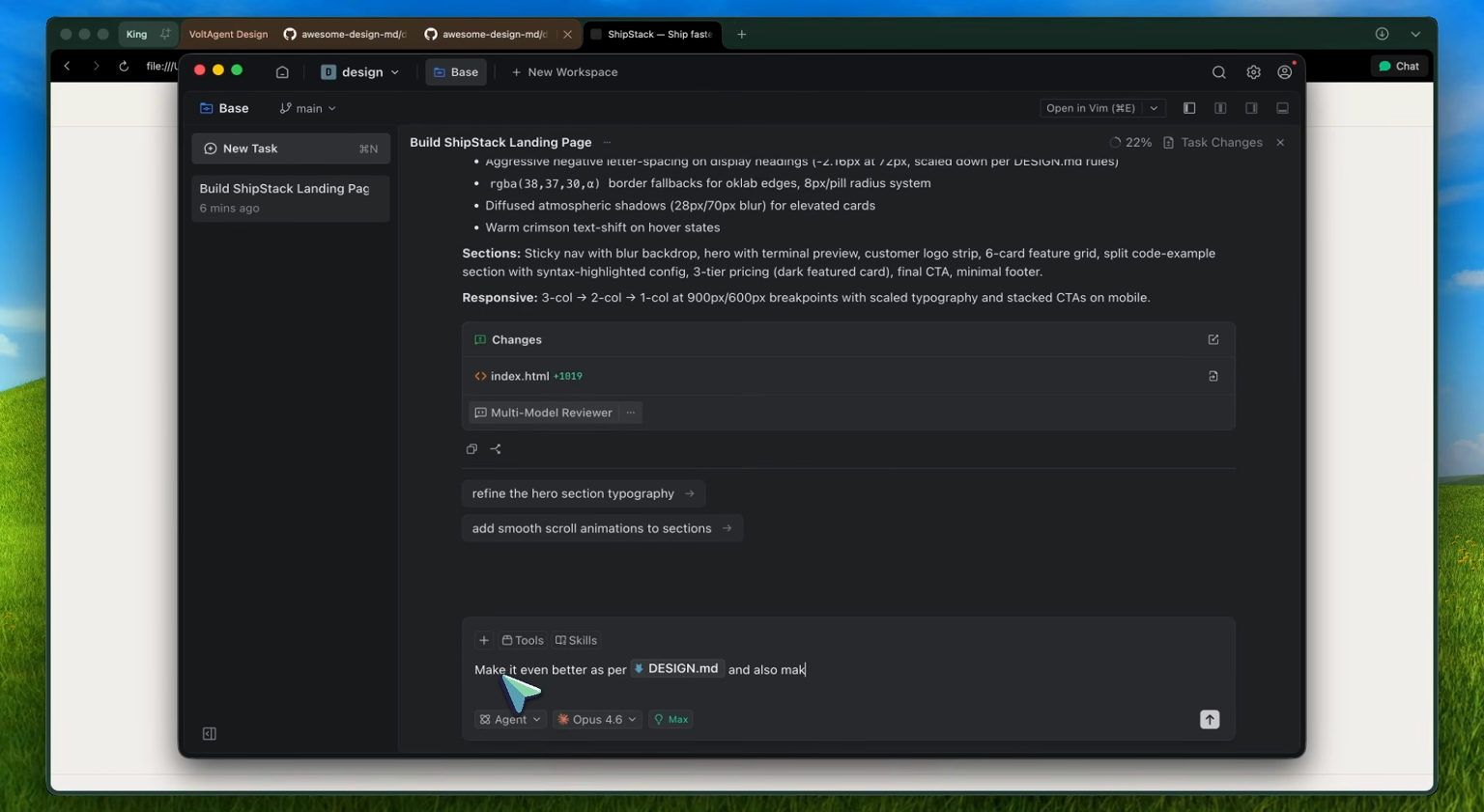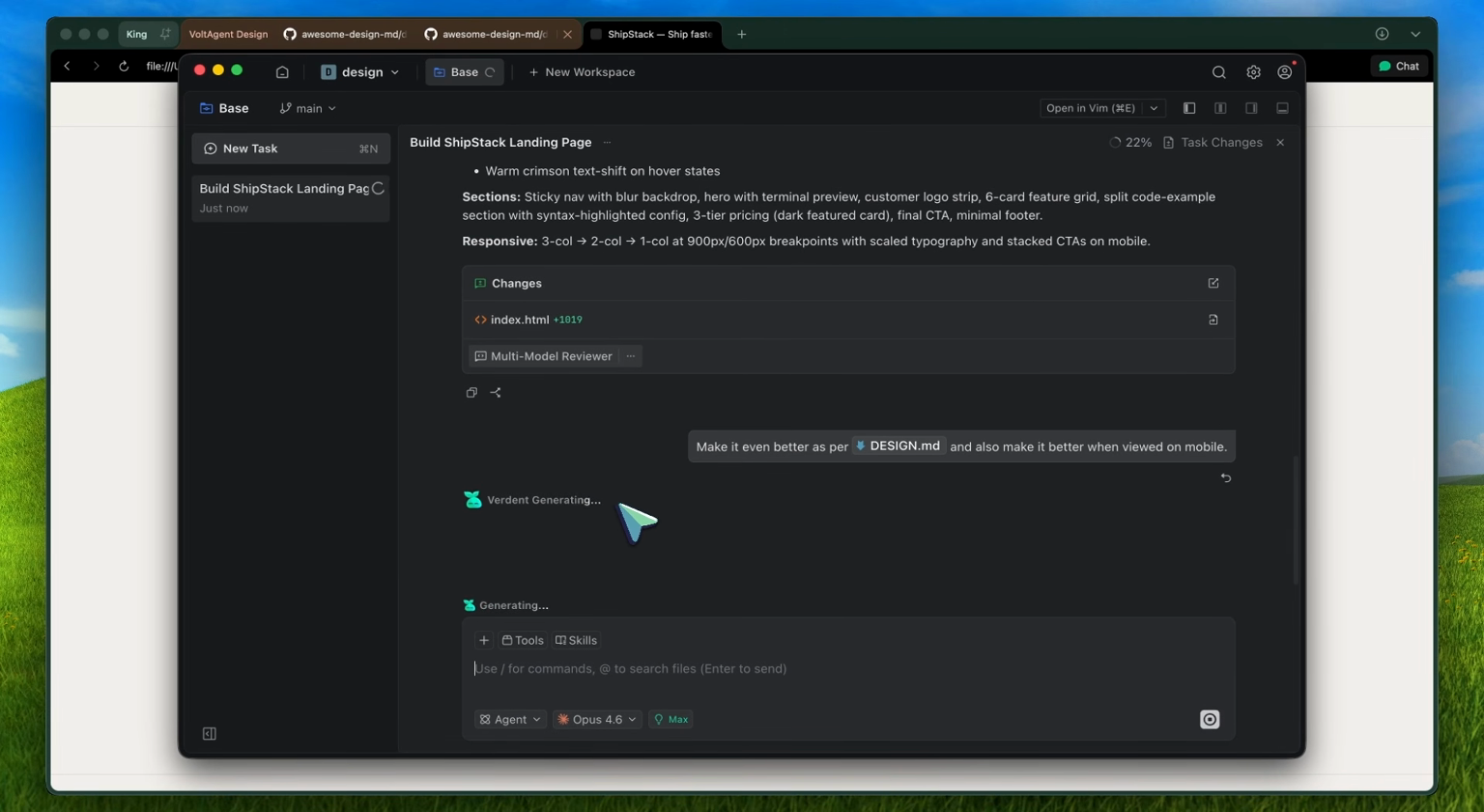Let's send it and see. And this is where the workflow becomes much more reliable than repeated one-off prompting. Because the design file remains in the root of the project, Verdant keeps coming back to the same visual source instead of drifting with every follow-up prompt. That is why I think this repo is more useful than it first looks. It is reusable grounding for design generation.